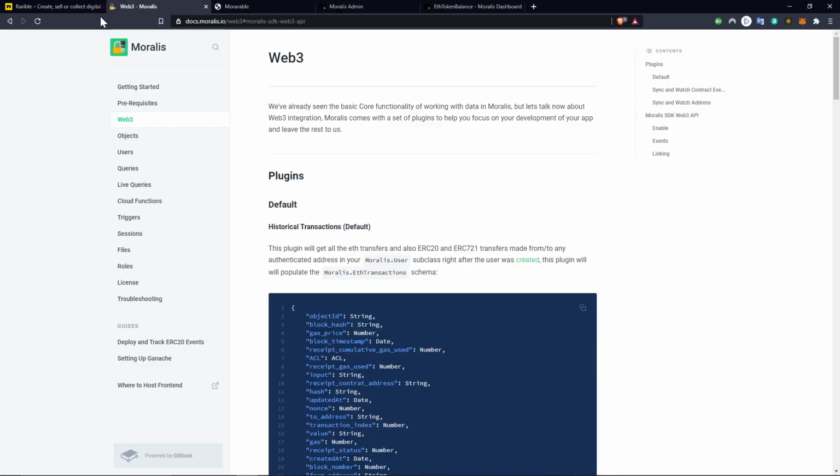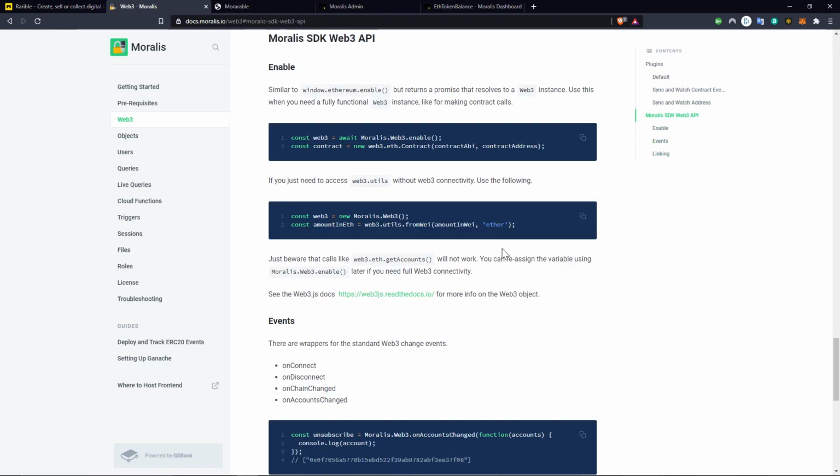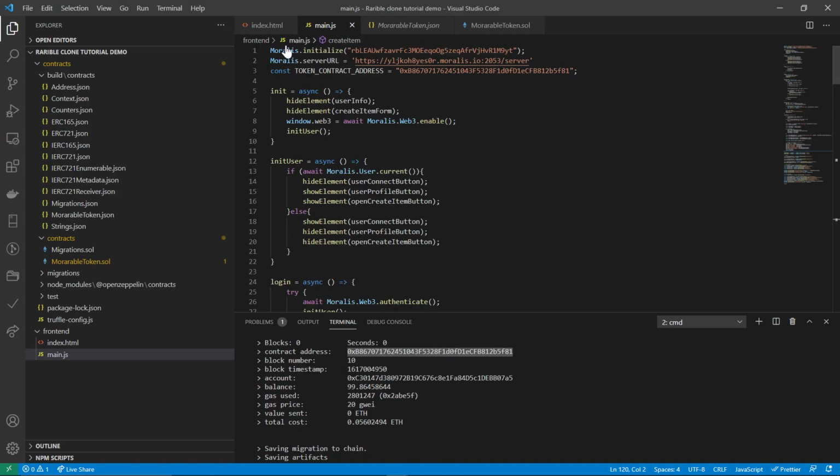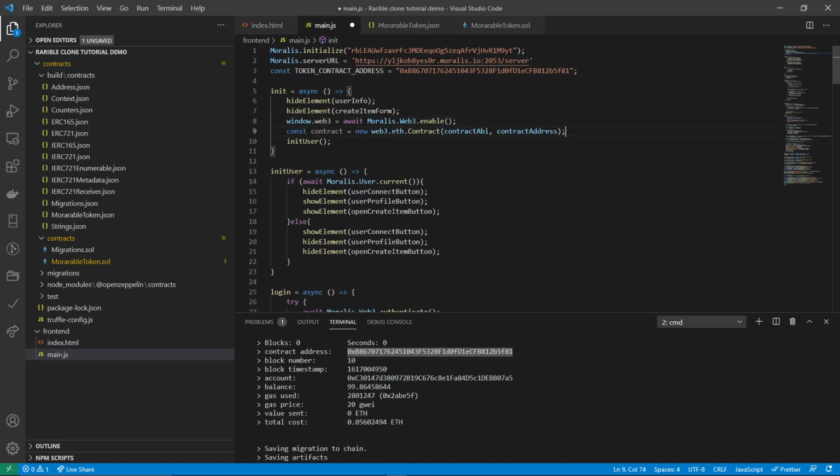We can check the documentation here for the Web3, because under Moralis SDK Web3 API, it tells us that when we want to call a contract, we need to do this. We can do this after the enabling of Moralis. So we can copy this, and then we go back to our code. And just after we enable Moralis, we paste this. We can place this in the window as well.